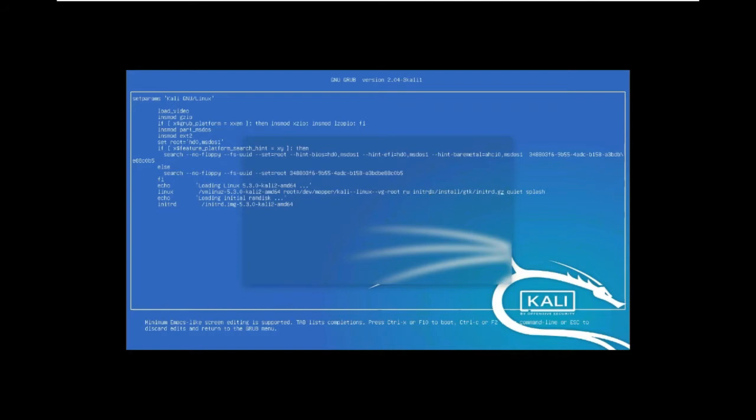Next, on the same boot entry, find keyword quiet and replace it with init=/bin/bash and delete splash. Then press Ctrl plus X or F10 to continue booting. Now it is booting. It will take some moment. Please wait.